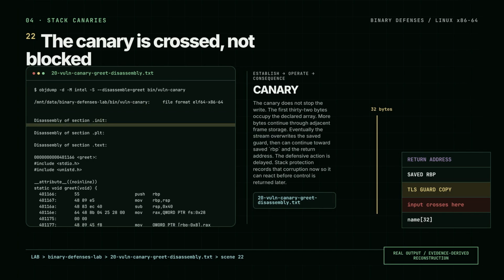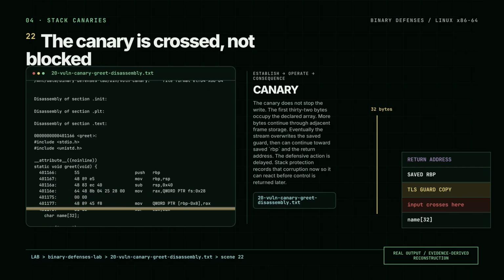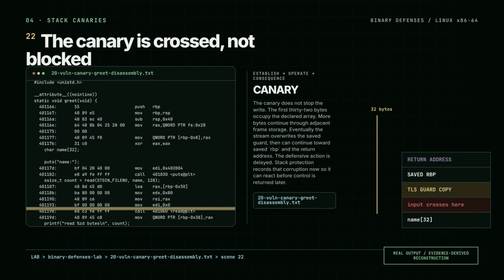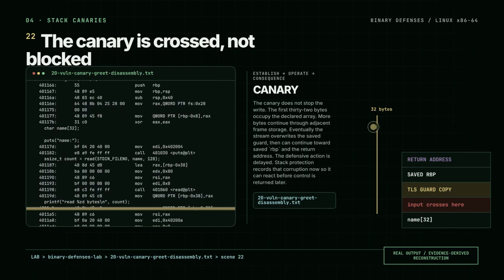The canary does not stop the write. The first 32 bytes occupy the declared array. More bytes continue through adjacent frame storage. Eventually, the stream overwrites the saved guard, then can continue towards saved RBP and the return address. The defensive stack protection records that corruption now, so it can react before control is returned later.